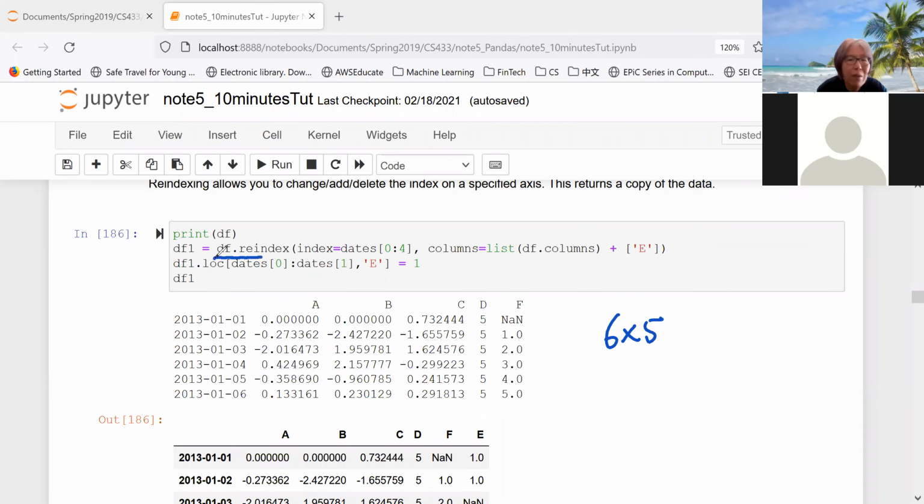For this, it says df.reindex. Reindex the index: it takes dates 0 to 4, so basically 4 rows. And then the columns. The columns are the original DF's columns, A, B, C, D, F, and here I add another one called E. And then what it does is give us this df1.